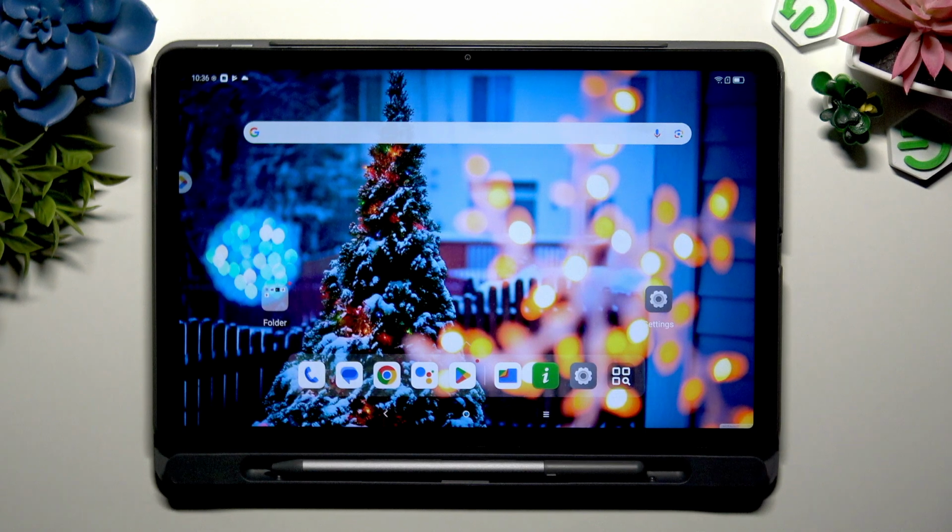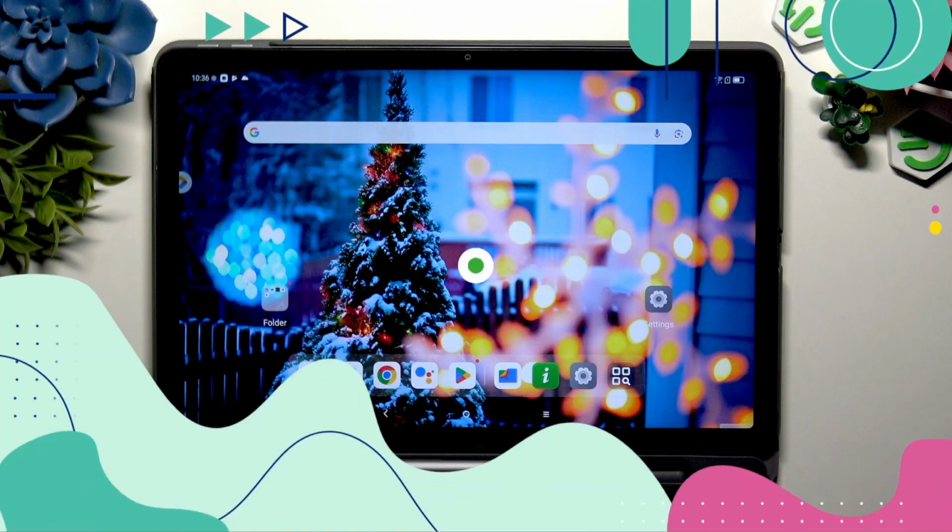In front of me is LENOVO Tab K11E, and today I would like to show you how you can open apps in split screen view.